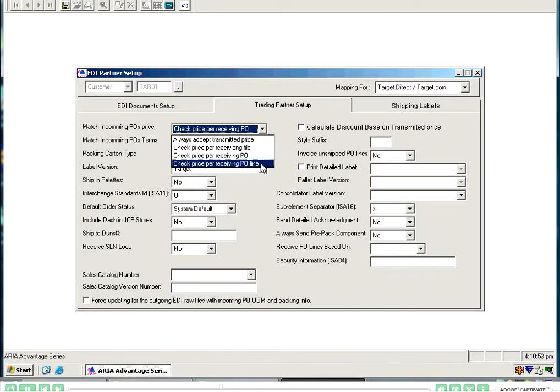If we select that Aria will check the incoming price, we have to have a valid price list on the style master record in Aria XP. Otherwise, we will choose always accept transmitted price.